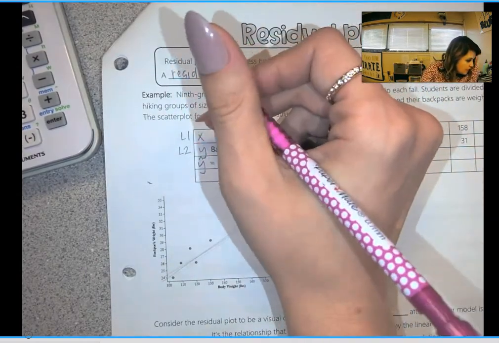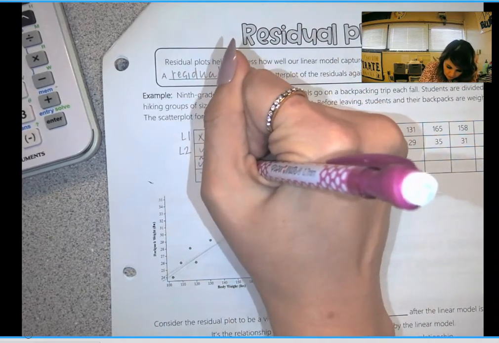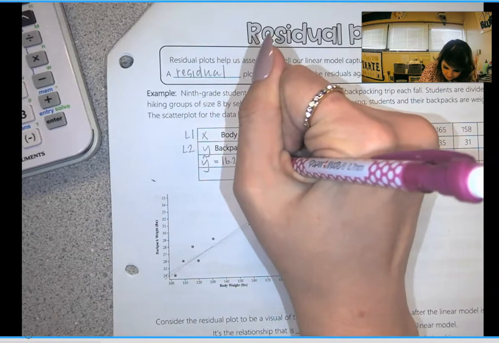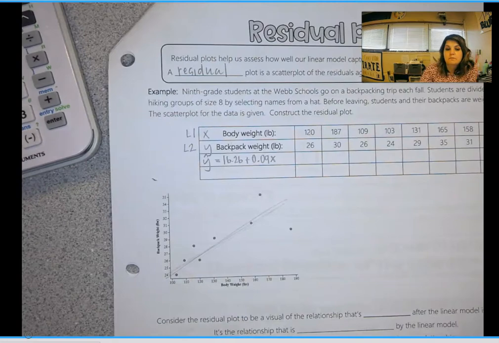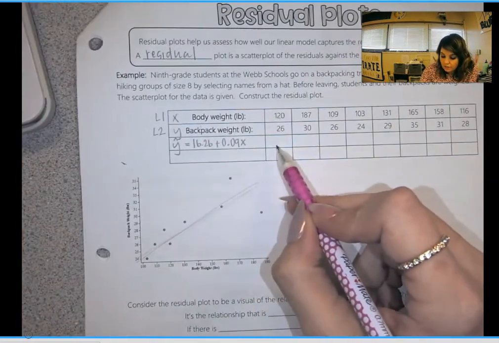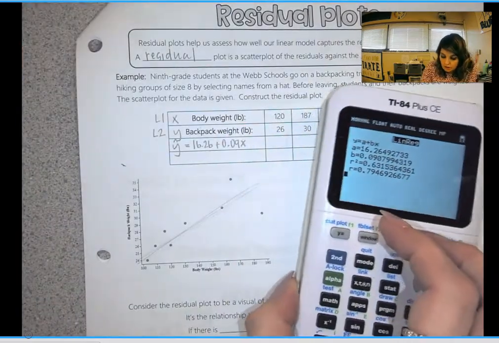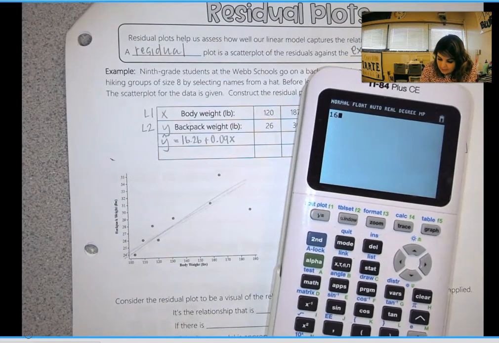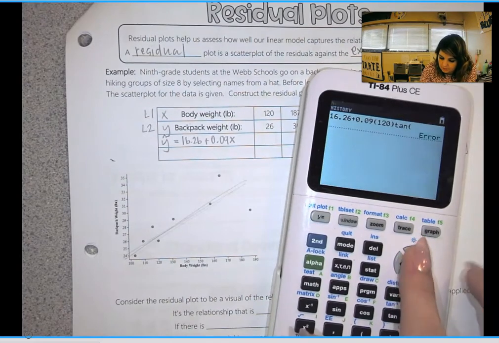Our predicted y is equal to 16.26 plus 0.09x. To get all of the y hats for these values, we could plug them in. So we could say 16.26 plus 0.09 times 120. Oops, I hit tan.